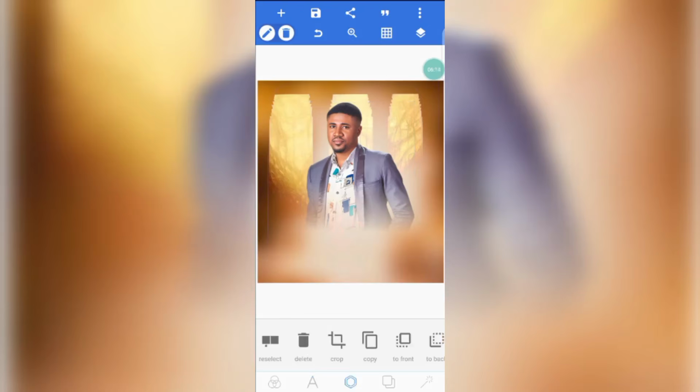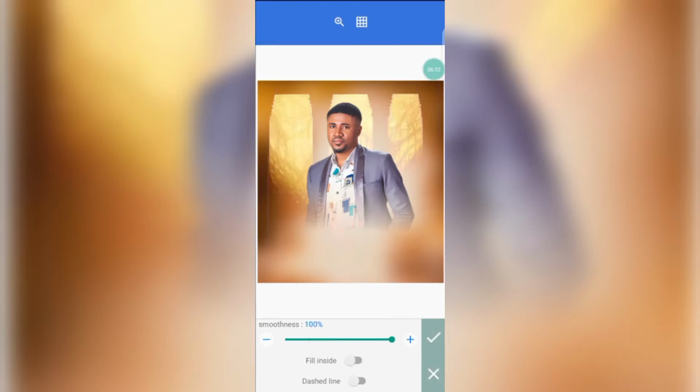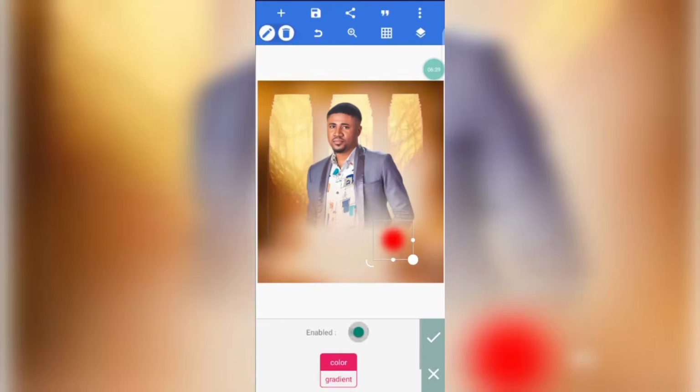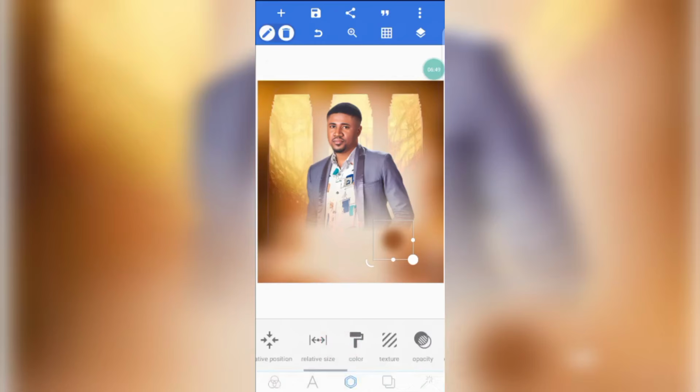So guys, let's continue. Now click on the center icon. Click on draw. Increase the pen size, increase the smoothness, increase the blur radius. Tap on your screen. Click on the good icon. Now go to color. Enable it. We'll be using this color. You can pick the color from the background. Now click on your good icon.